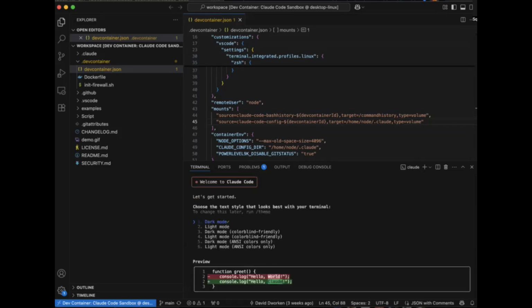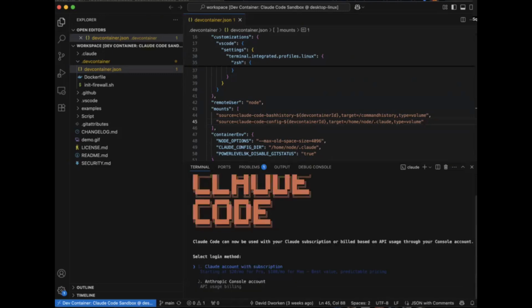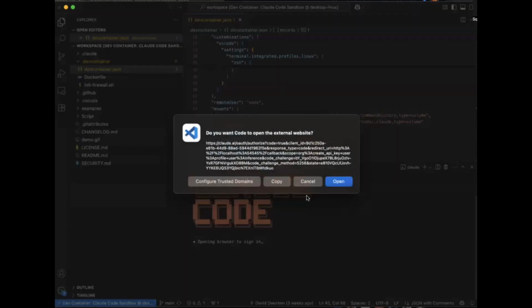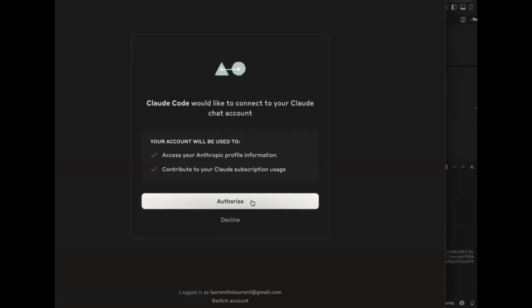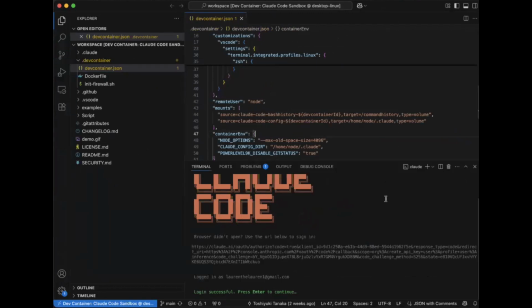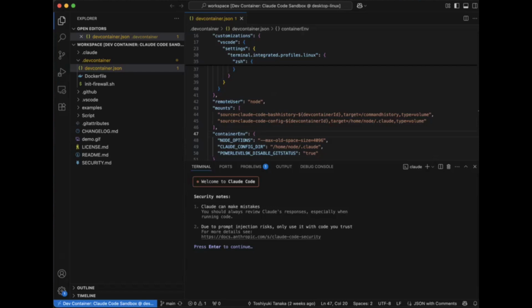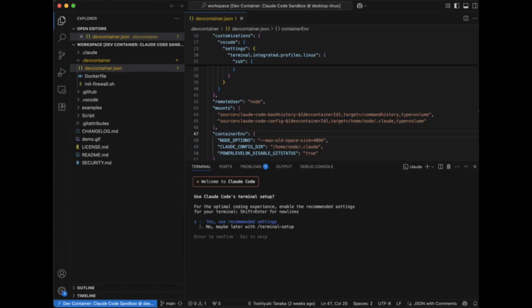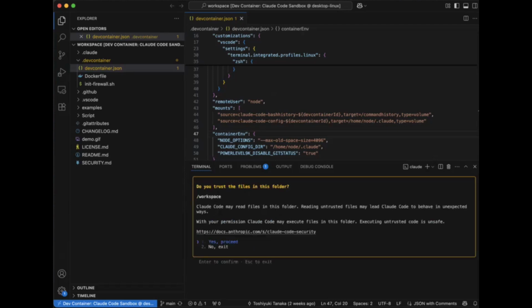We just get a welcome to Claude message. We get to set whether we want dark mode or light mode. And then I am using an account with a subscription, so you select that. Sign in, you authorize. Then you're going to want to go back to your VS Code, and you'll see that your login was successful. You just press enter to continue. There's a warning that Claude can make mistakes. That's why we are running it in a container. And for now, we're going to use recommended settings.